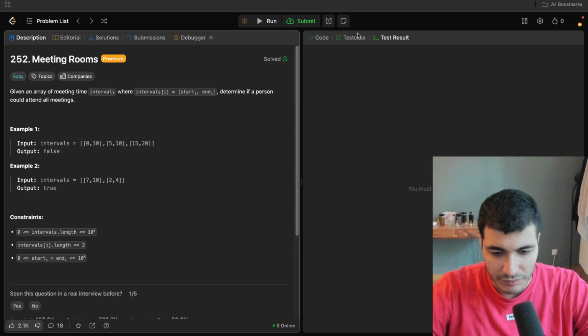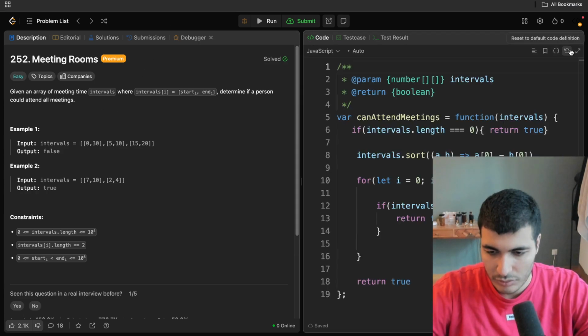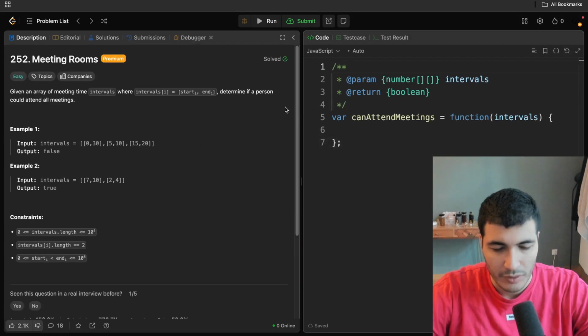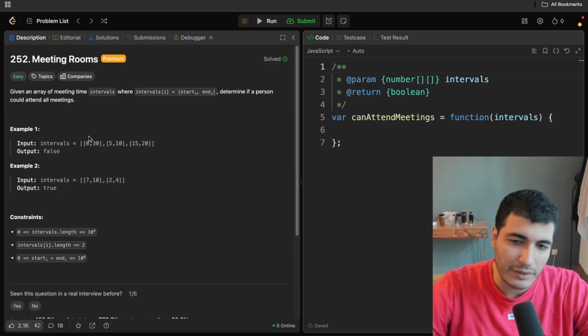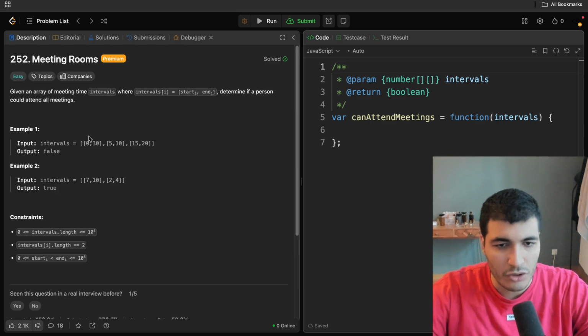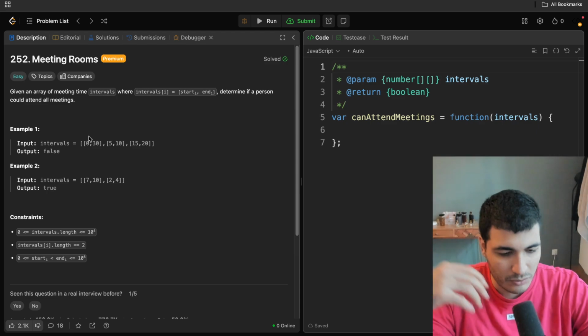Basically here, let's go to the code. You're given an array of meeting time intervals. Each interval is represented as a start and an end, like [0, 30], [5, 10], and [15, 20]. And we need to determine if a person can attend all meetings, meaning no two meetings overlap at all.